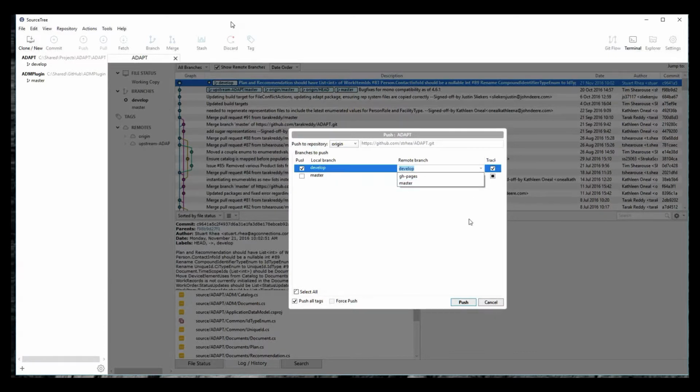There are two ways to do that. If you hit cancel out here. Well, if you select develop here as the remote branch, it will do exactly that. It will create a develop branch on your fork out in GitHub.com, and you can create a pull request from adapt origin master branch to your fork's develop branch, and which workflow you prefer is entirely up to you.